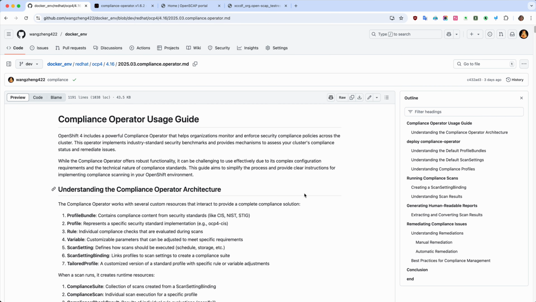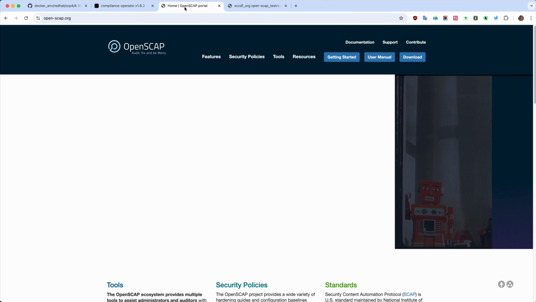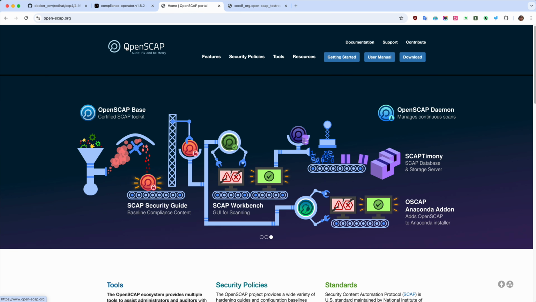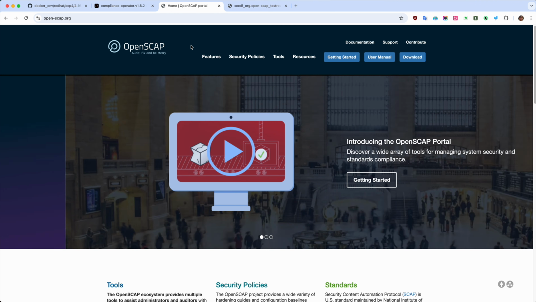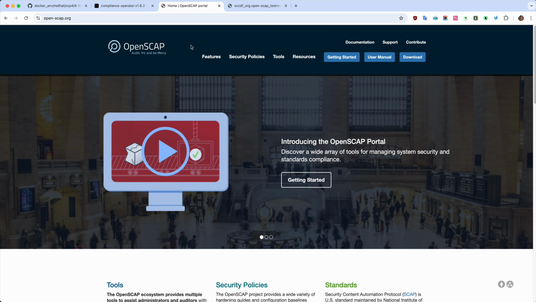Today I will explain how to use the Compliance Operator on OpenShift. We know that on Red Hat RHEL there is a project named OpenSCAP, and this project is used to scan the system to follow the industry standards for security.